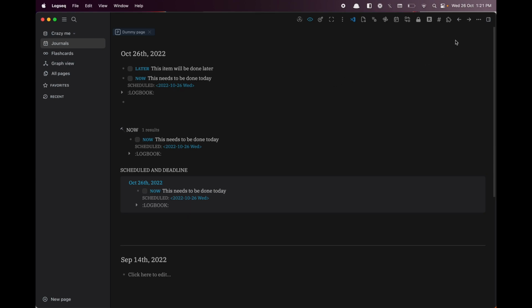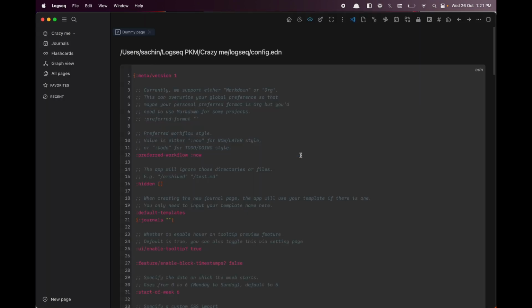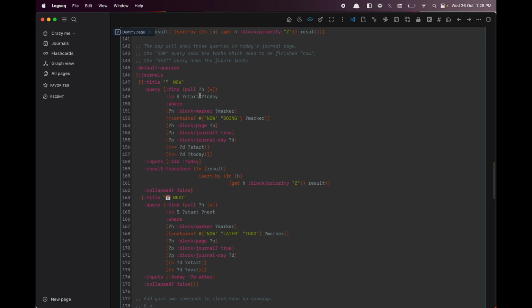So in order to do that, go to the settings. In settings, you click on the edit config.edn button. So it will take you to a page. This page contains the configurations for Logseq. As I said before, these queries will find only the to-do items that are placed in the journals page and not anywhere else in Logseq.